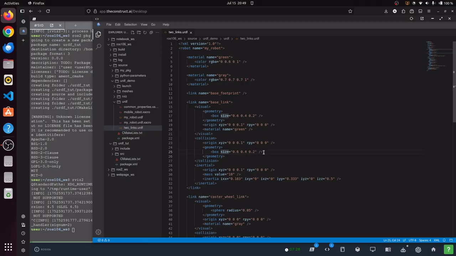Suppose if we make a complex shape, we might want to simplify it. Suppose I make a complex chassis, we can simplify using the box tag here instead of the mesh tag. So I'll upload a doc on how to use meshes. Instead of this box, you can actually use a mesh tag and give it the file path through this meshes folder. Okay, I'll upload a PDF for that.